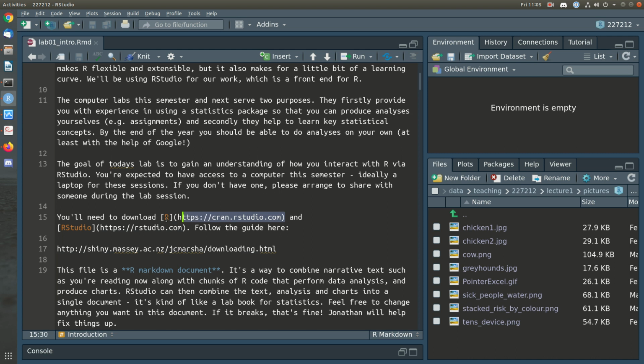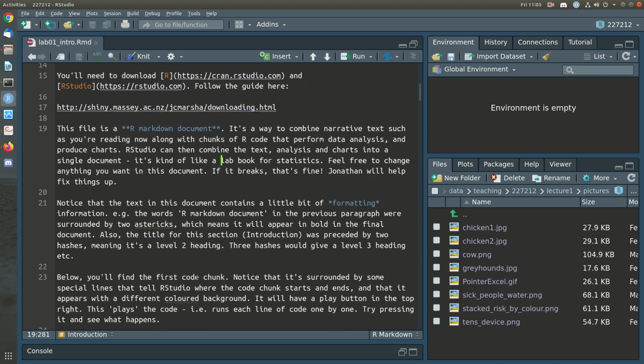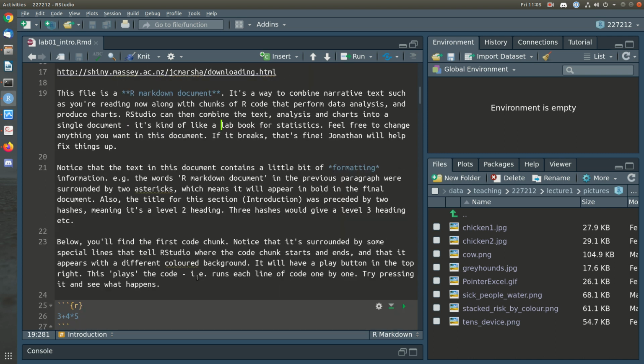And you'll see that there's some special formatting here that gives us a link. The square brackets are what shows up in the final document. So you'll just see R, and there's the link that happens when you click on R. And there's a plain link there. Here we've got some bold text, because I've surrounded the text with two asterisks. A single asterisk, like this one here, would give us italics. Two asterisks, bold. Three asterisks would be bold italics, and so on.